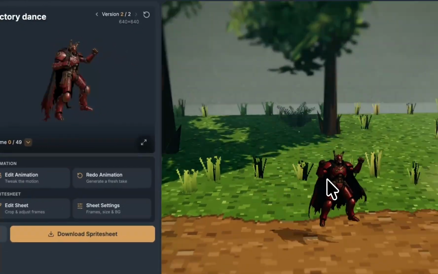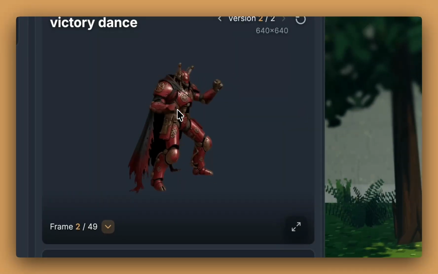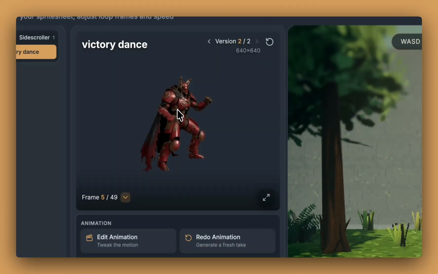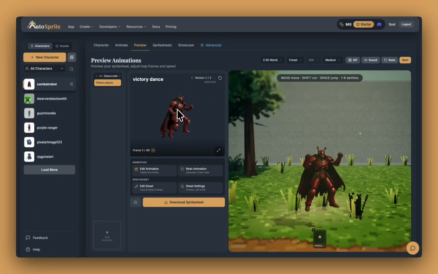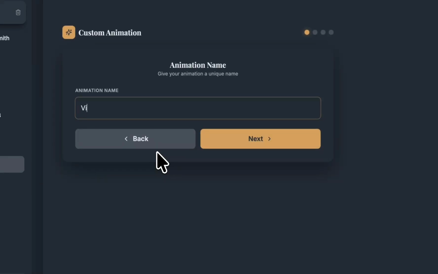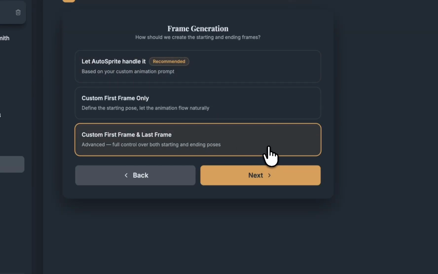So let's kind of up the ante and make it a little more advanced now. So we can see that this particular one only had a custom first frame and not a last frame. So the perfect loop is not perfectly looping. So I'll show us how to make a custom animation where we can perfectly loop the victory dance. So let's see how that works. So I'm just going to make a brand new custom animation. I'm going to call this Victory Dance 2. And we're going to have a custom first frame and last frame.